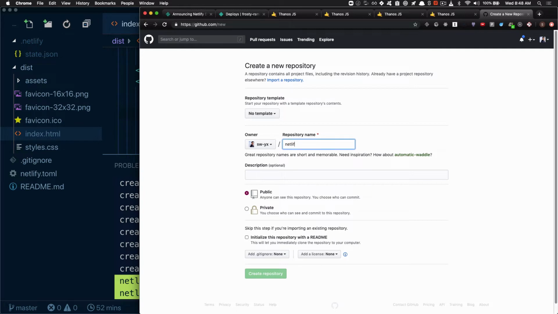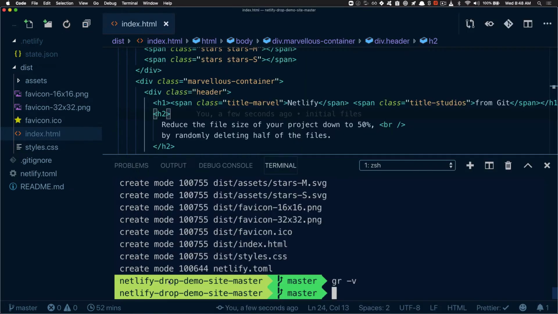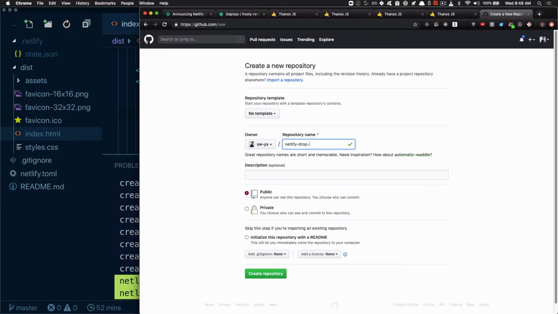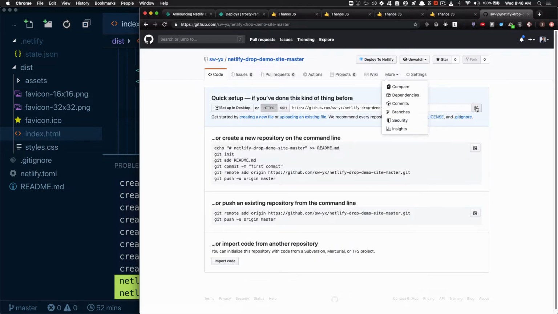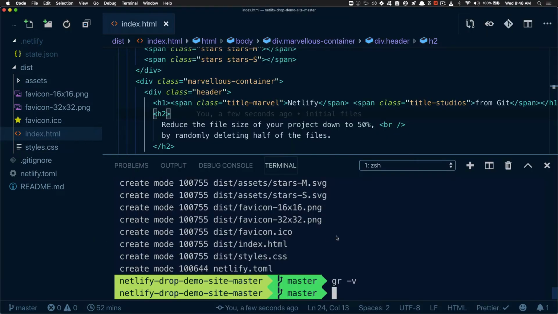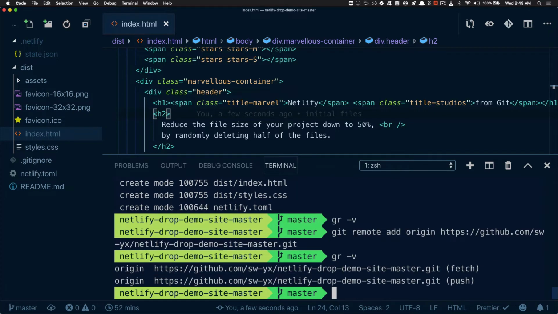So, Netlify, what am I calling it? Netlify Drop site master, and just link it right here. So I can copy that URL and just say git remote add origin, and now I have that linked up. I can actually say git push origin master.